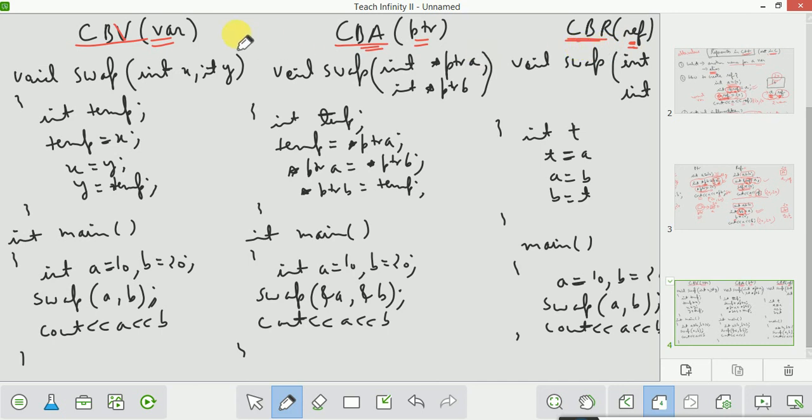Call by value and call by address can be done in both C and C++, but call by reference is only done in C++. Call by reference is not allowed in C. You cannot have any references in C. So this is a new feature of C++.